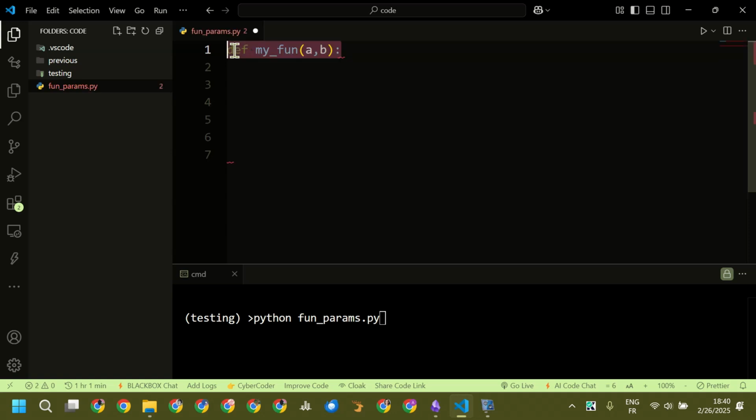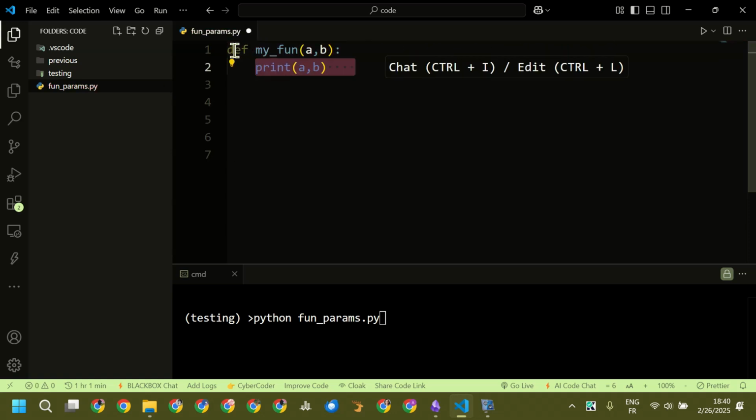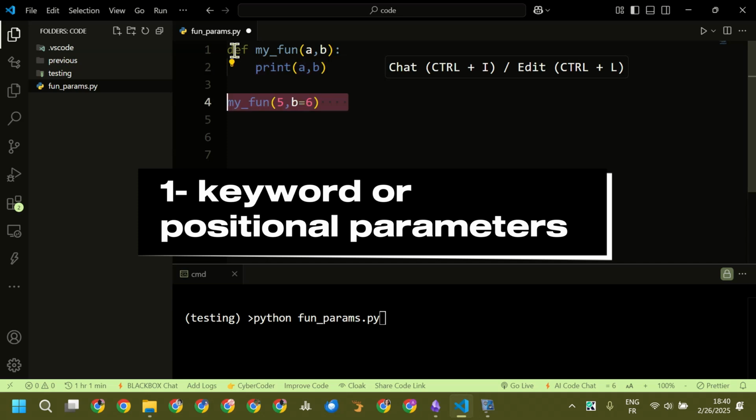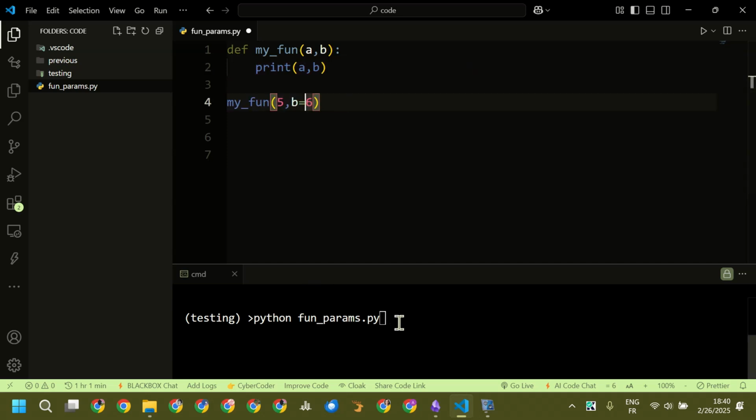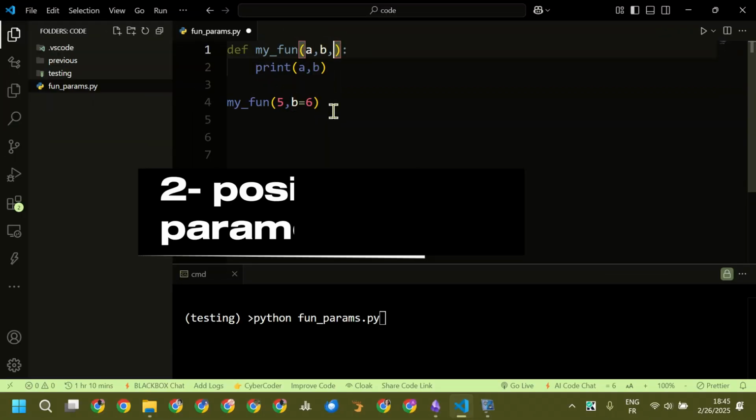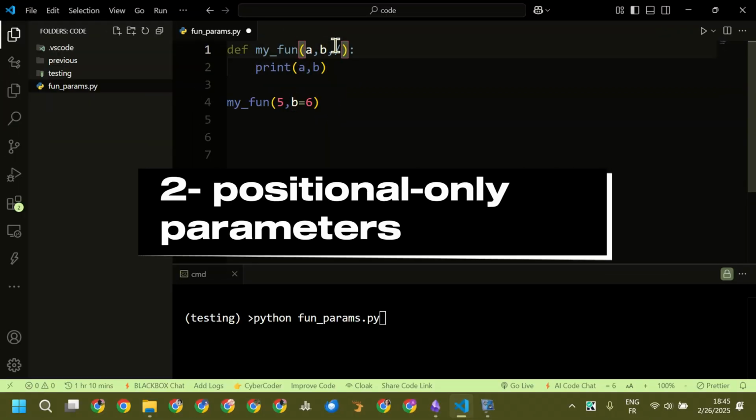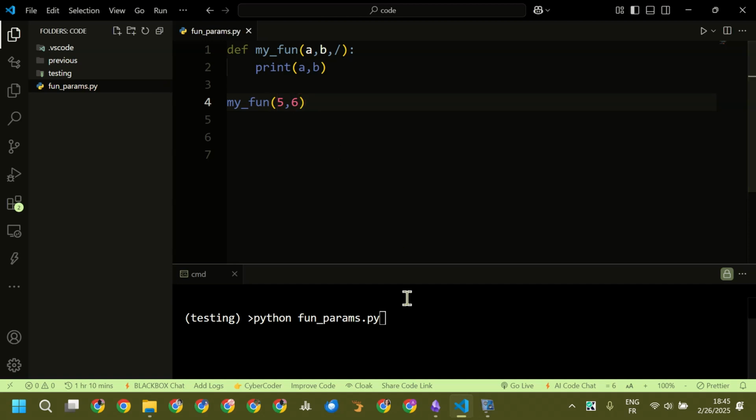To define a function, there are 5 types of parameters. The first one, positional or keyword parameters. To call the function, the first argument as positional argument, the second one as keyword argument, and it will work. It's positional only. You have to add this slash in the parameters list.